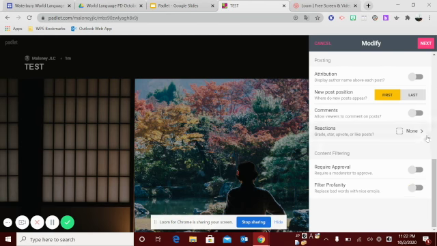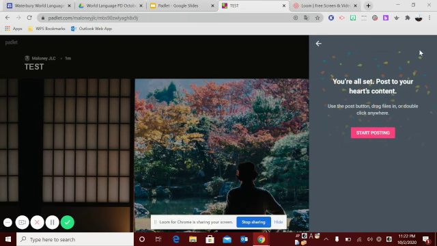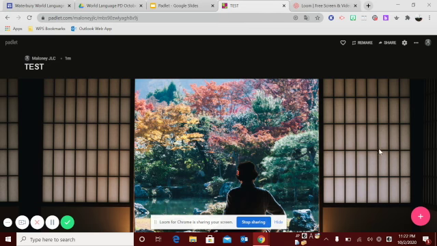Okay. Then next, you are done. So you can start posting now. Once you are done, if this is something you want students to post their comments or their work on, then share this.